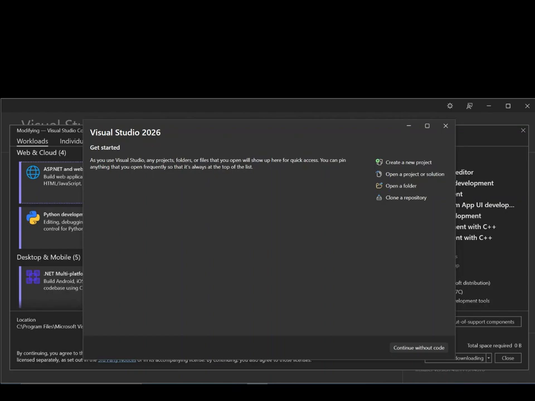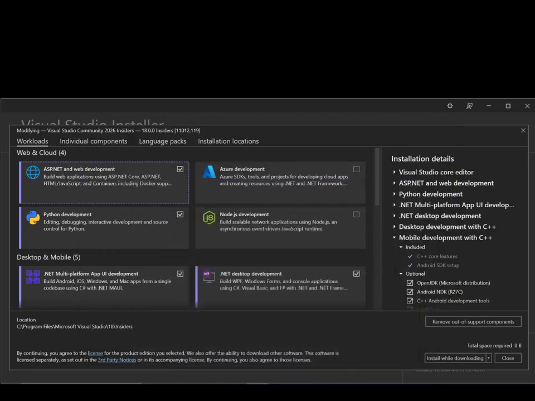Let's get straight into it. As you can see, I've got Visual Studio 2026 open, and behind it I've also opened the Visual Studio installer. To get us started, let's go ahead and install the Android workload. To do so, let's open our Visual Studio installer.